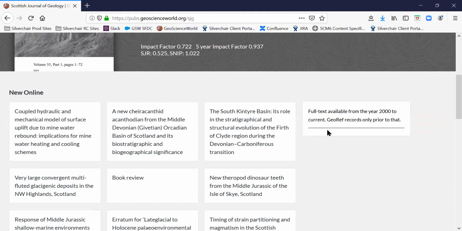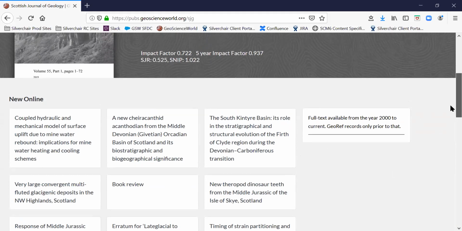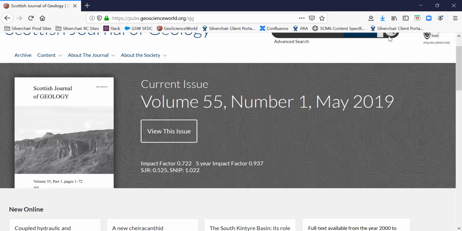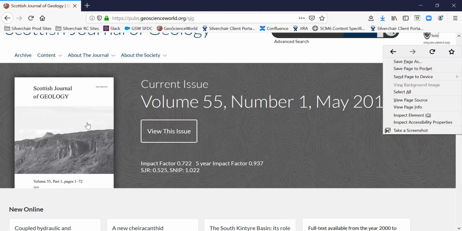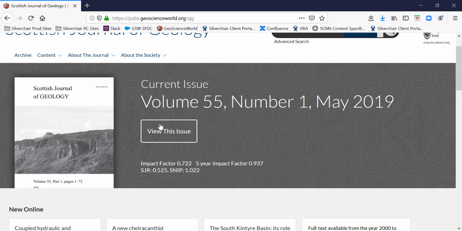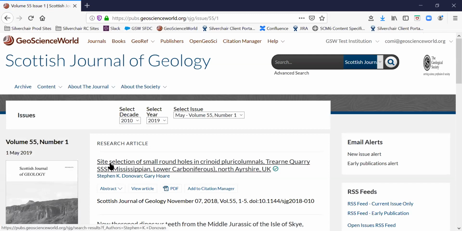And then this space here is self-serve, and societies will include whatever information they're looking to put in there. So we have here the information about the current issue. We want to view the issue. It's taking its time a little bit while I'm waiting for that to load. There we go.